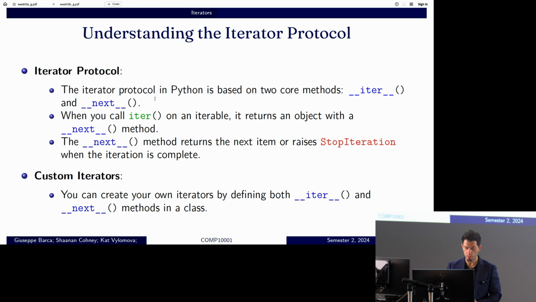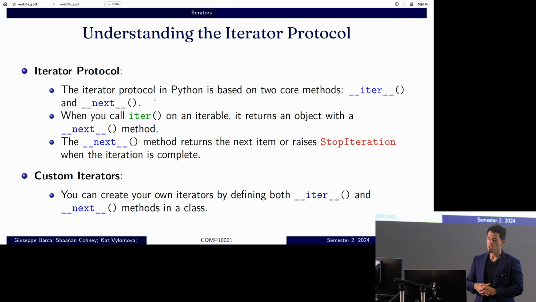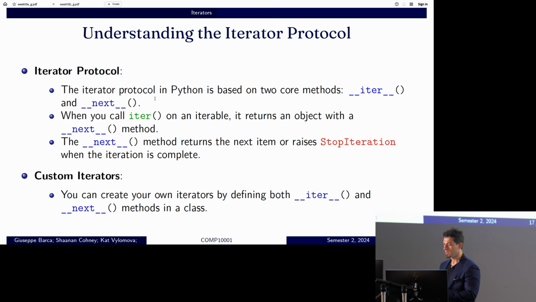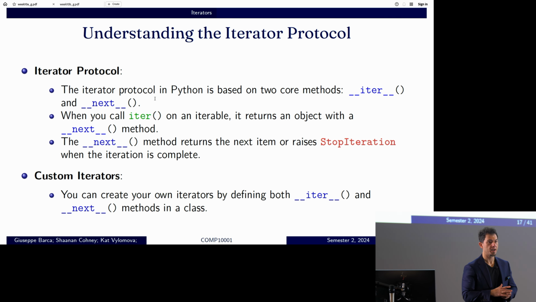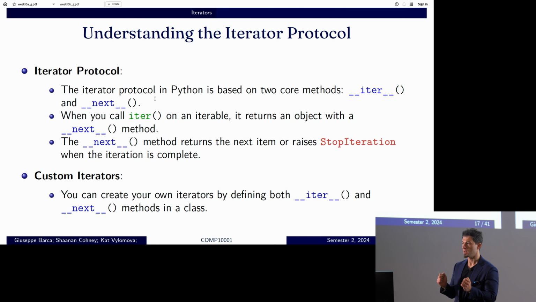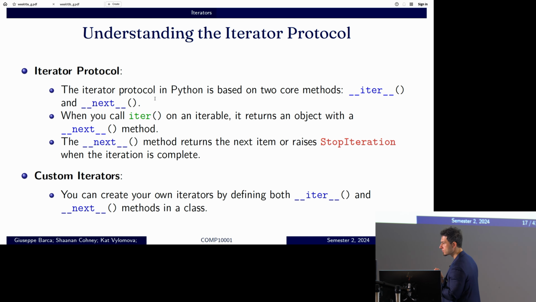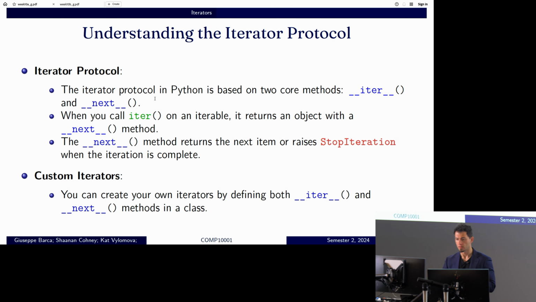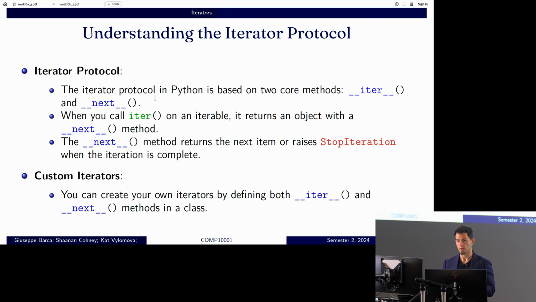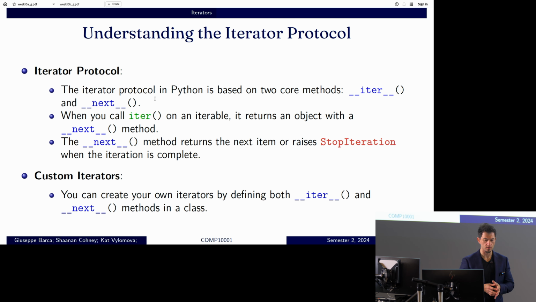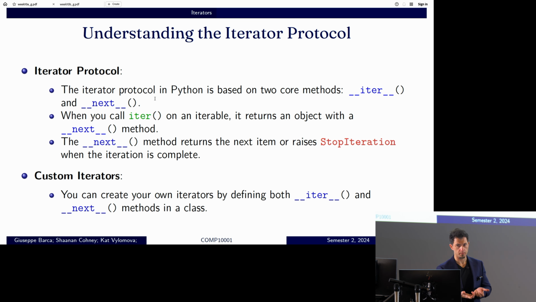Now, an important thing is that an iterator, technically, is an object that is defined by the fact that it implements two methods. These two methods are the iter method and the next method. Now, we looked at the next method. What does the iter method do?